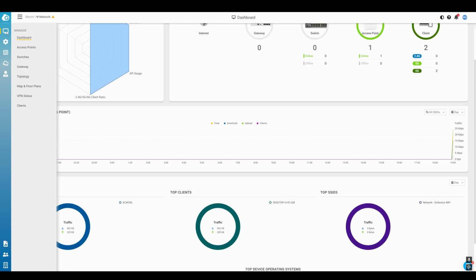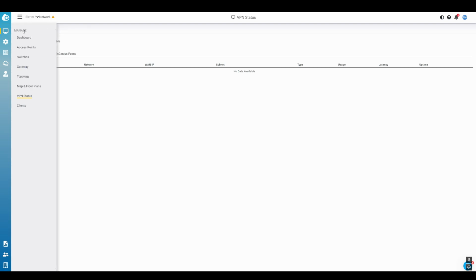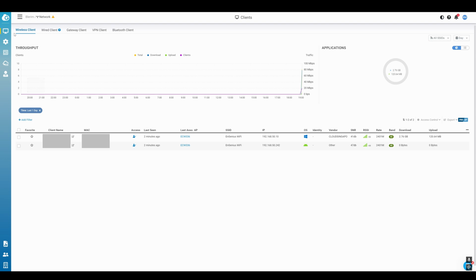So if we go on the left hand side here, we do have dashboard, access points. If we go ahead and check out the access points, we can see some of the information here. There's a few things that we can see under manage here: dashboard, access points, switches, and so on. And under clients here, we're able to see a little bit more information. So we're definitely able to change the names here and set block list, allow list, kick.